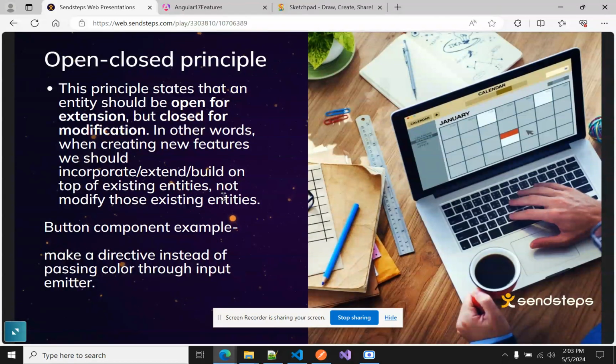Instead of passing it through the input emitter, you can create a directive for that, and change the appearance with the directive. So wherever the button is added, it automatically changes the color. In the directive we just pass whether we need blue color or red color, and accordingly it will change the color. We can set the default color also in the directive.